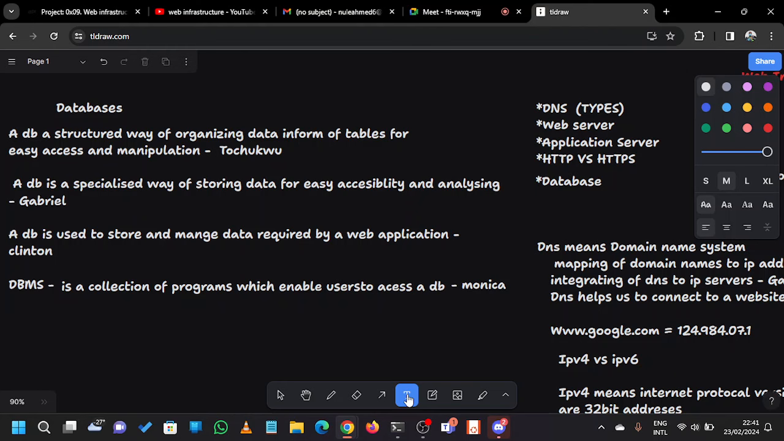So Gabriel, yours was okay. Clinton, yours is also okay. But I'd also go with Tochuku because of the statement "structured way." The data in a database is usually structured in a certain way, in the form of tables for easy access and manipulation. In tables, it's structured in columns and rows.